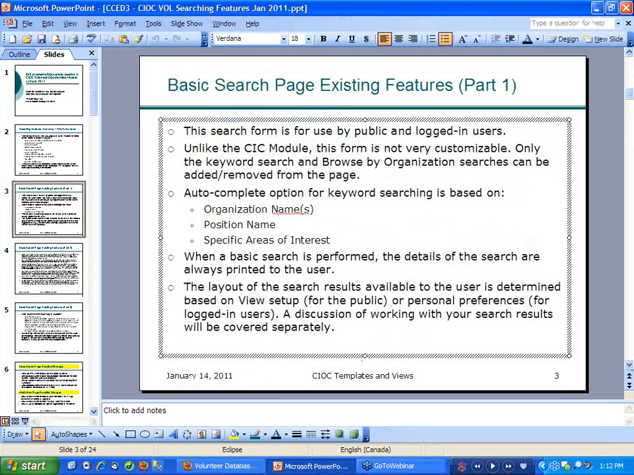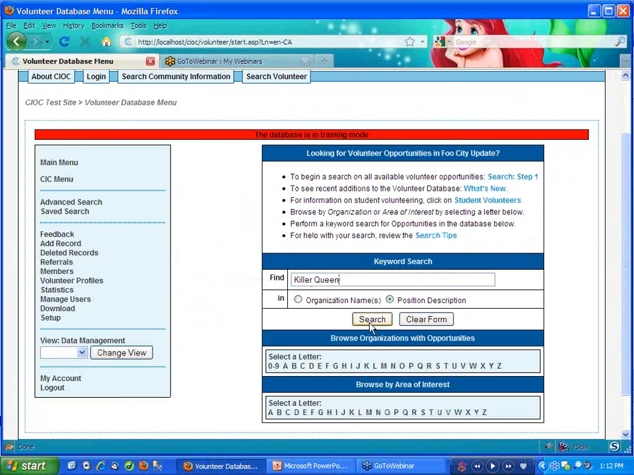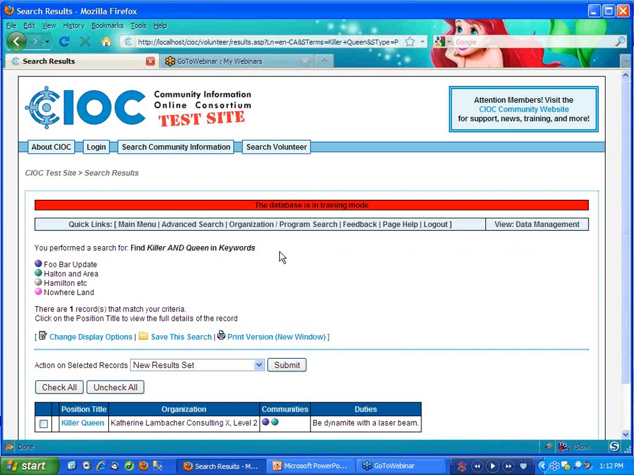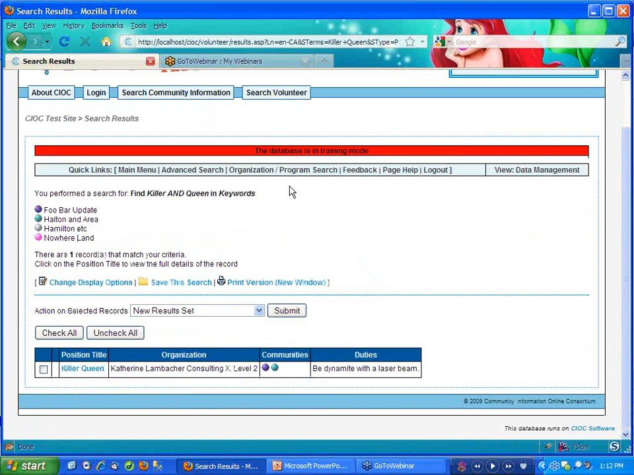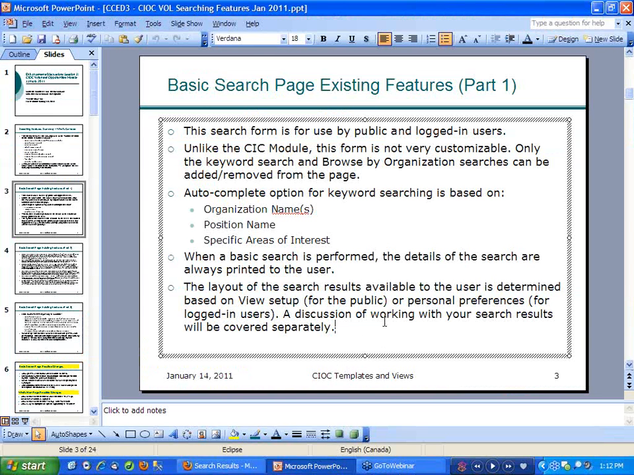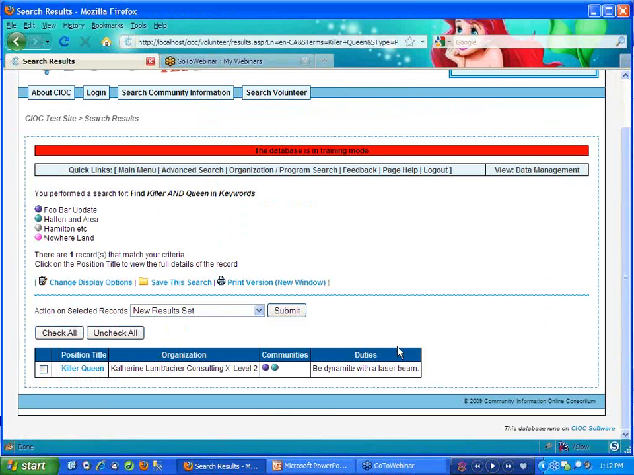Okay. When we do any kind of basic search like this keyword search, it does tell the user a bit about their search, and anytime someone from the public does a search, it automatically tells them what it is that they searched for. In our advanced search, you can choose whether or not to have information about your search printed. And the layout of your search results, so what I see here, is determined by my display options.